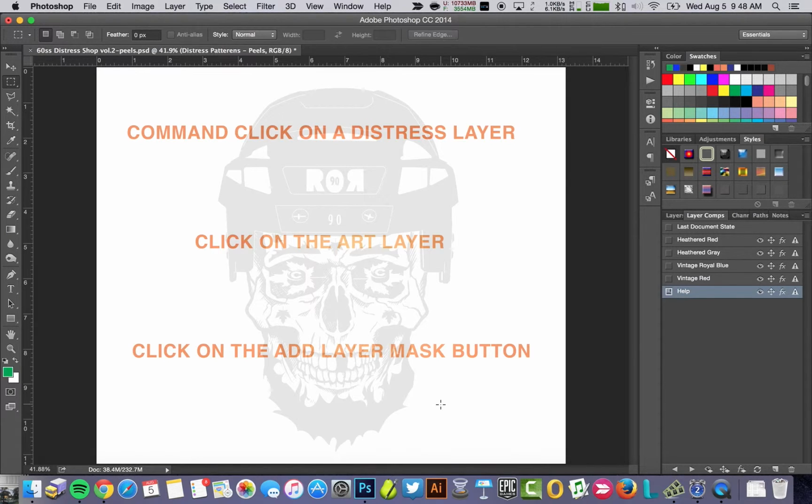So when you open the file, this is what you're going to see. Three basic steps to use the distress shop. Command click on the distress layer that you want, and you're going to see some dancing ants that'll tell you exactly what that's going to look like. Click on the art layer to activate it, and then click on the add layer mask button.